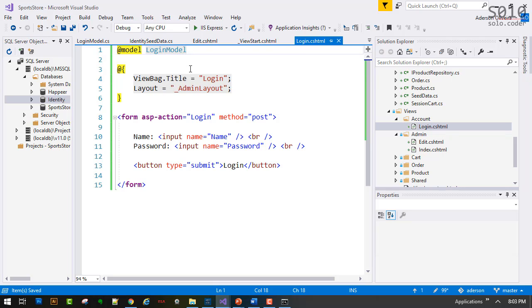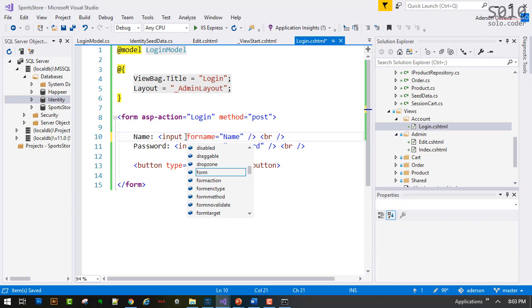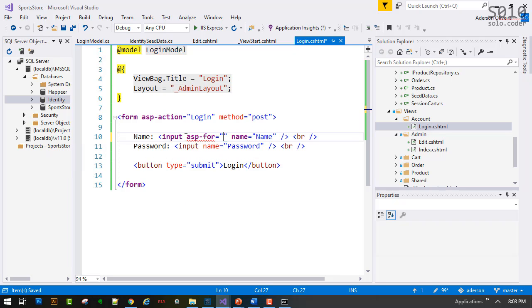LoginModel. Now, because I have a LoginModel attached to this view, I can use asp-for equals to, and then I can say Name. I no longer need to say name here. I can do the same thing here for password. I can say asp-for Password, and we have the submit button.